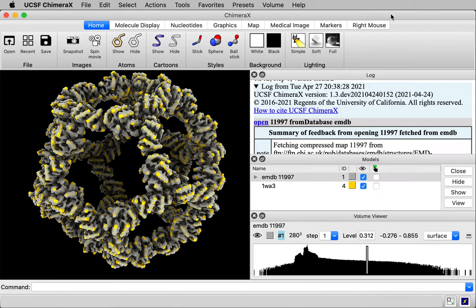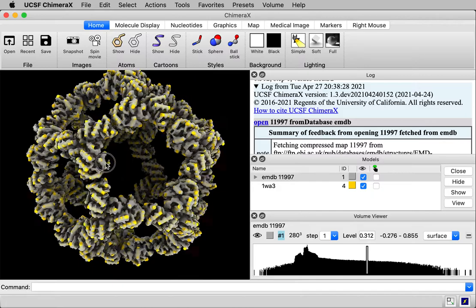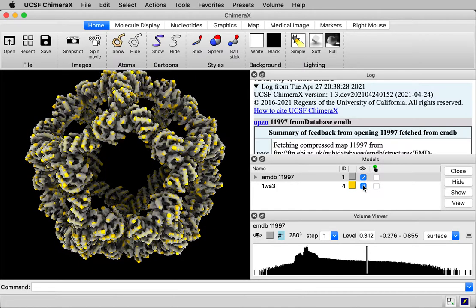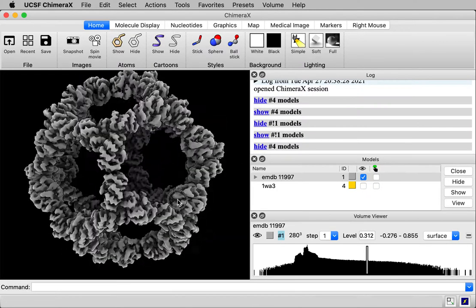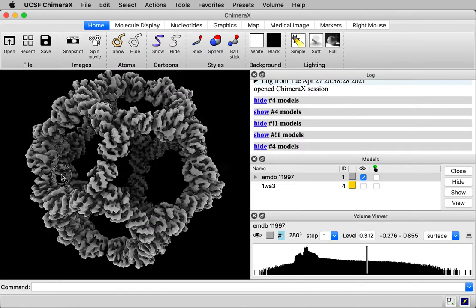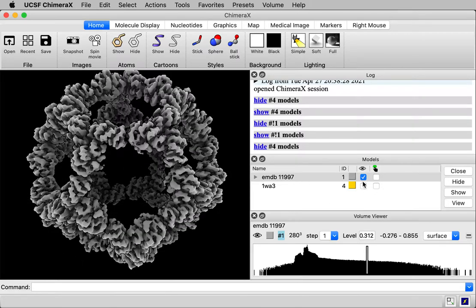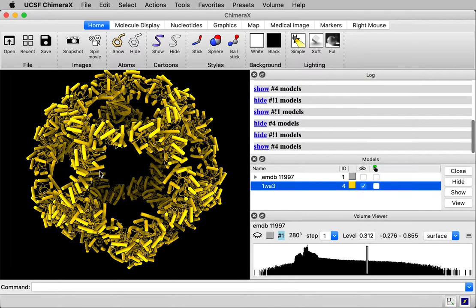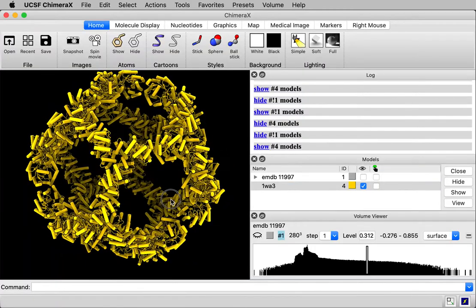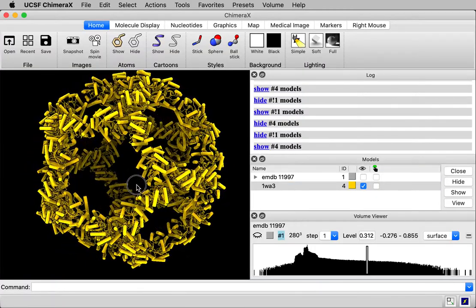Take a look at how to build an atomic model in an electron microscopy map. So here's the result we're going to produce. Let me show you what the map looks like. This is a cryo-EM map of a nanocage and the atomic model. The cylinders here are alpha helices. So we're going to fit the atomic model into the map and then we're going to apply symmetry.